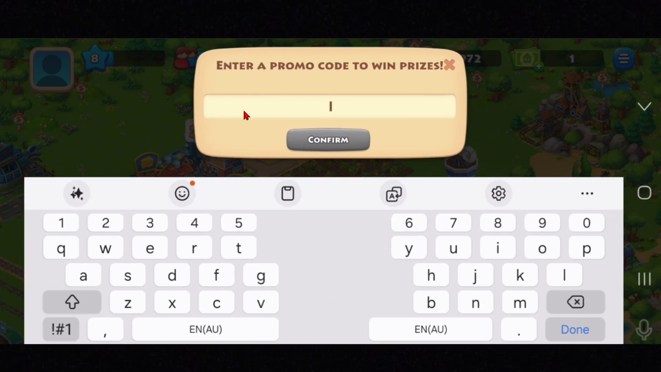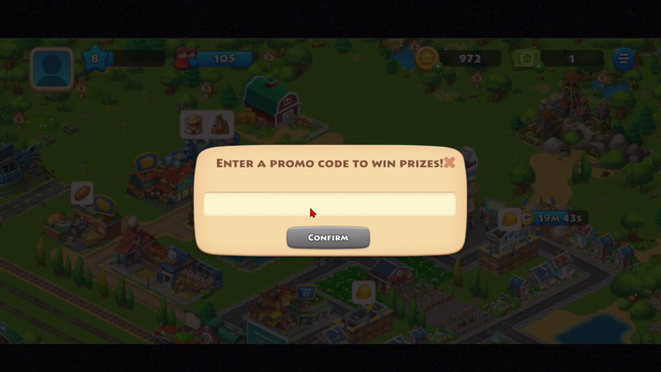Now go ahead and click on the little box here, enter the promo code to win prizes. So go ahead and put in that promo code, click for confirm. Now these promo codes are case sensitive, so make sure to put in the promo code exactly as you receive it. Then once you tap confirm, you want to go ahead and collect the reward. So if the code is valid, the reward will appear instantly in your game.